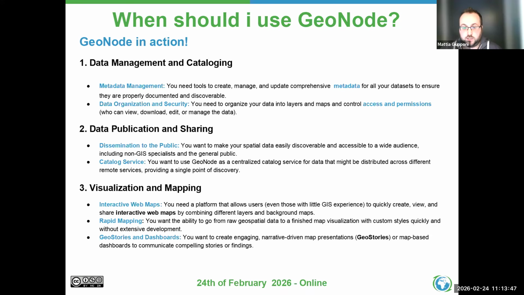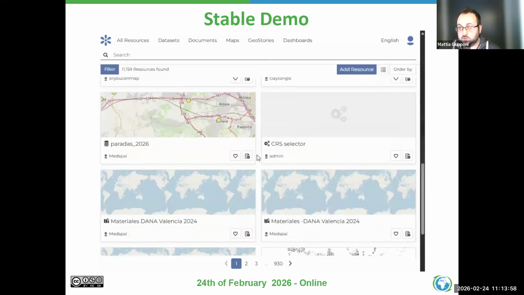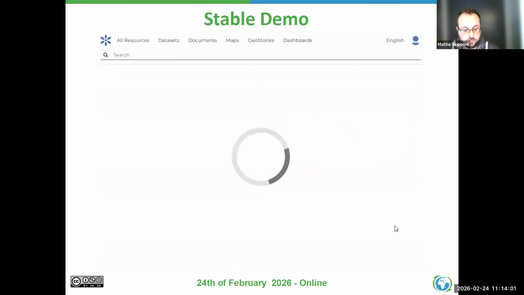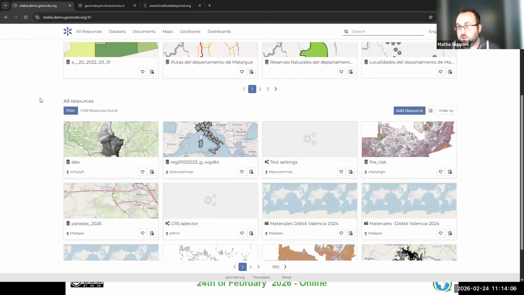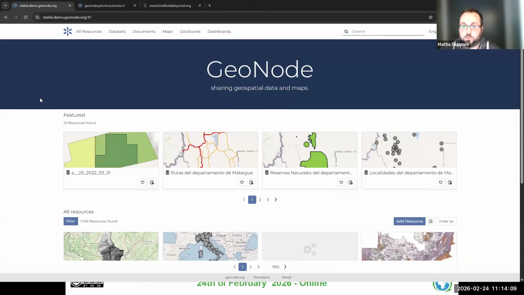And of course, if you really need a more analytic approach on your data, like for the dashboards, this could be really helpful for the user. So now I would like to show you a couple of examples of real GeoNode that are in action. So in GeoSolution, we have a couple of public demos, which are the stabledemo.geonode.org, which is the latest release. Okay, so in this case, our stable demo is running on the GeoNode 5.0.1, which is the one we are actually presenting in this webinar.